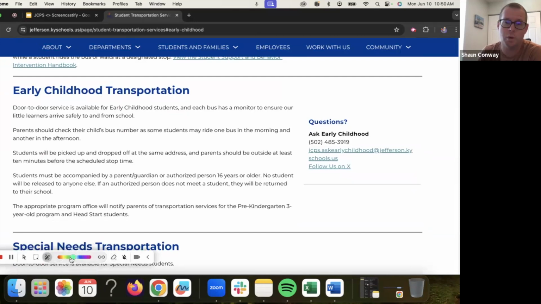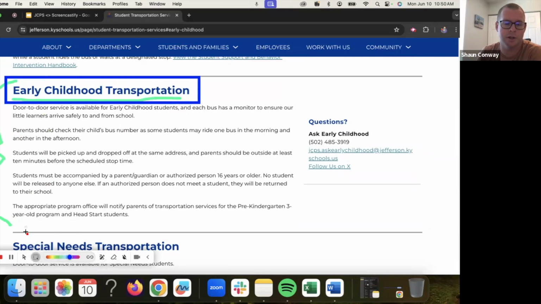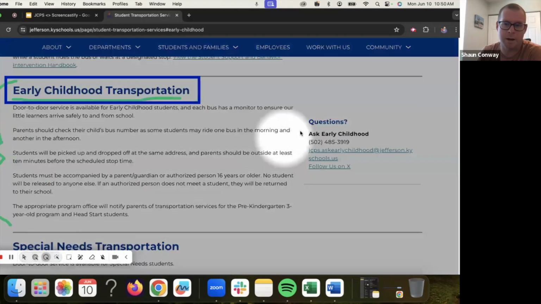So then this is where, from this segment here, you might go through and explain to them that this information is going to apply for early childhood transportation. If you wanted to use a rectangular box instead, you could bring that up and bring your attention to this. If you wanted to make a note of highlighting or spotlight, you could say you could call this number for Ask Early Childhood at this email, or you can follow them on X/Twitter.